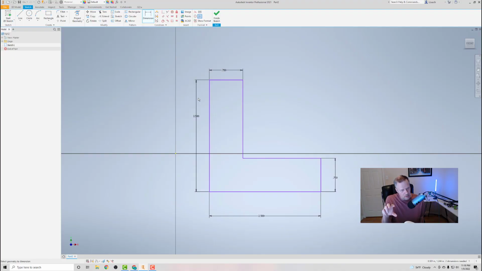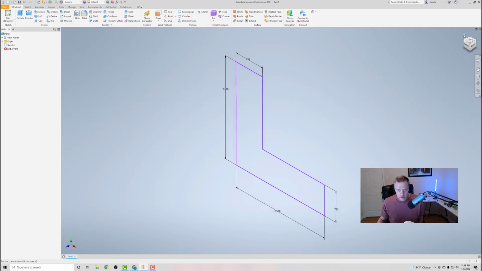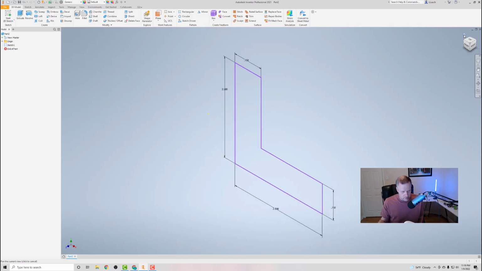So I have my sketch. I have the dimensions on it, and then it says select finish sketch in the ribbon. So I'm going to go up here to finish sketch. I can hit this home button up here, and that's going to center my drawing where it all fits in my screen.